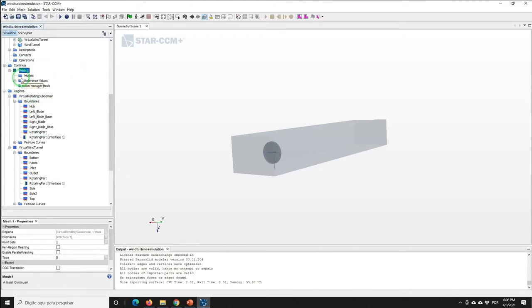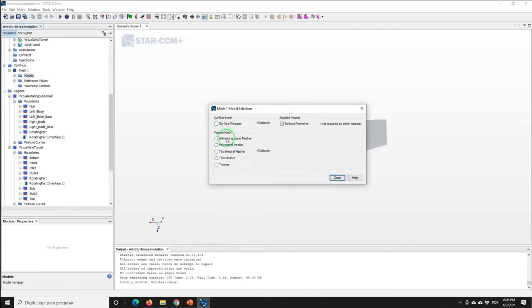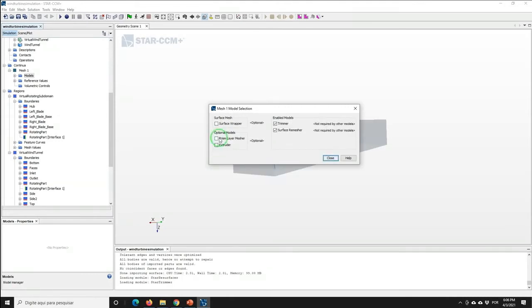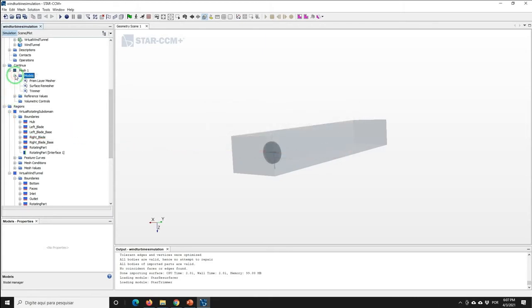Okay, we're going to assign the mesh 1 here to the virtual rotating subdomain. Right click on models and select meshing models. We select surface remesher, trimmer, also prism layer mesher. Close from here. So go ahead and expand the models, click on trimmer and activate here, do mesh alignment.